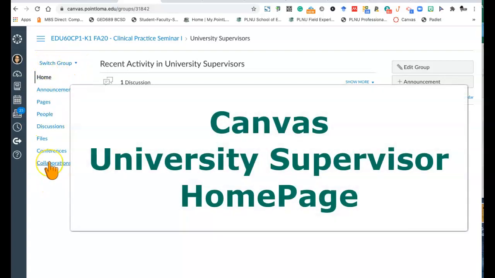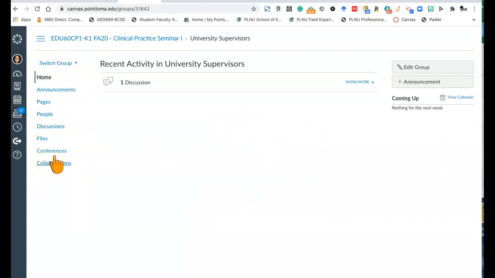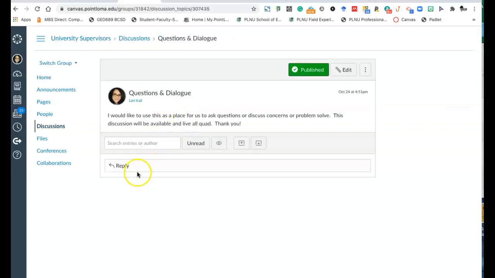And there'll be one of these organized in each CP Canvas course. So as you can see here, I already have one discussion set up, and this is for questions and dialogue, for us to ask questions and talk back and forth throughout the quad. This is going to be very, very helpful for us to be able to ask those questions and share those concerns privately with just us.